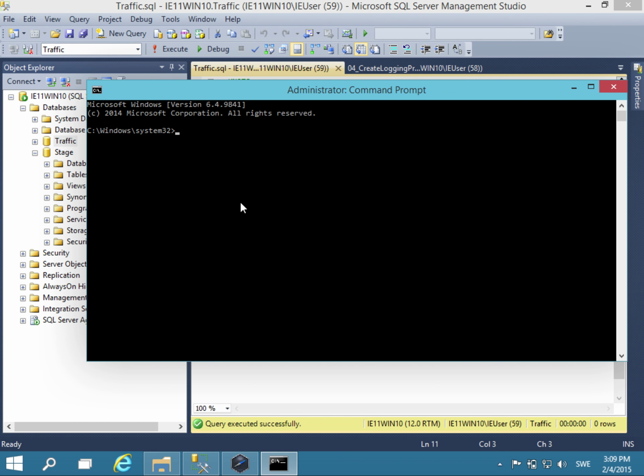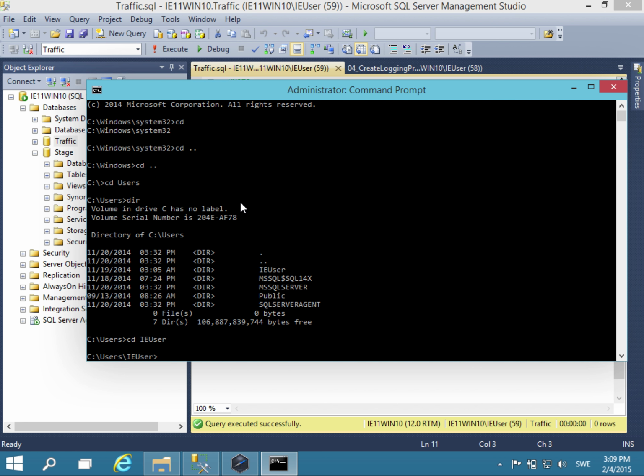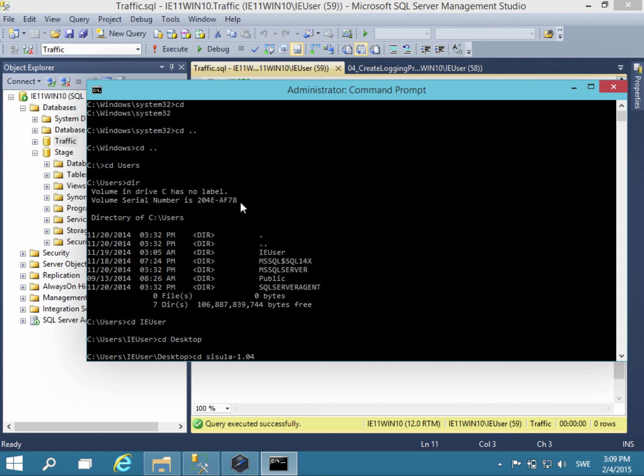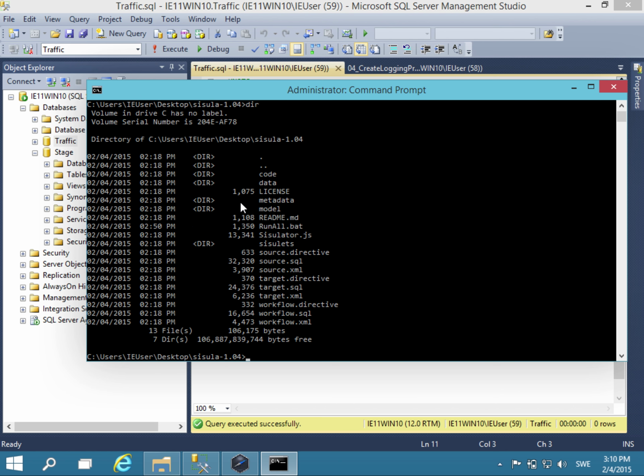Alright, so here we are. I'm going to change to the directory where we have the framework. I hopefully will do that, if I can find the backslash over here somewhere. Okay, let's do it like this since I can't find it. cd desktop, Sisula. Okay, so here we are, and we have the run all.